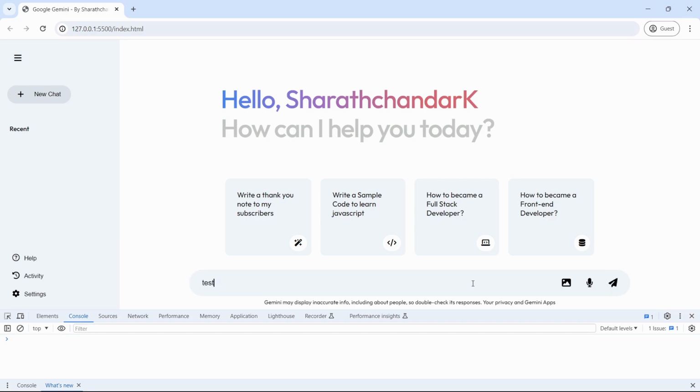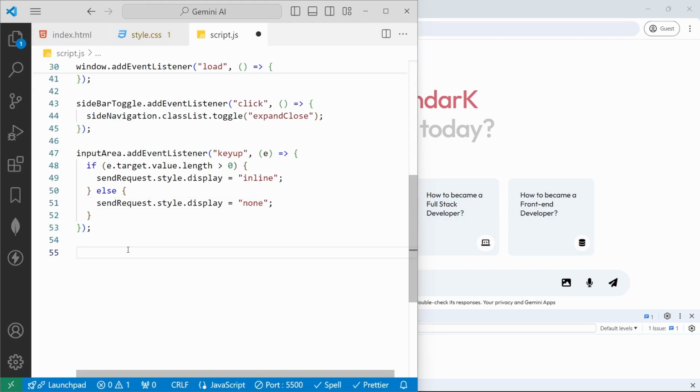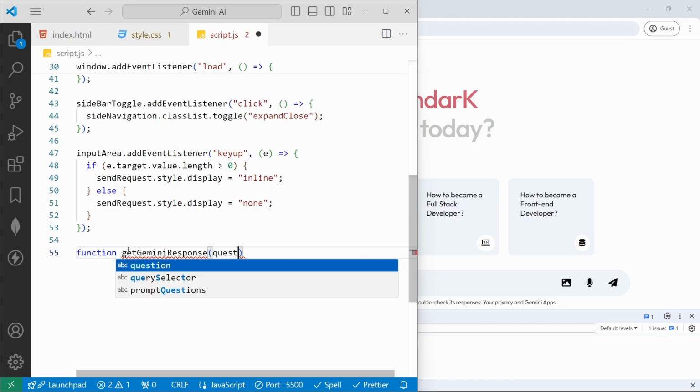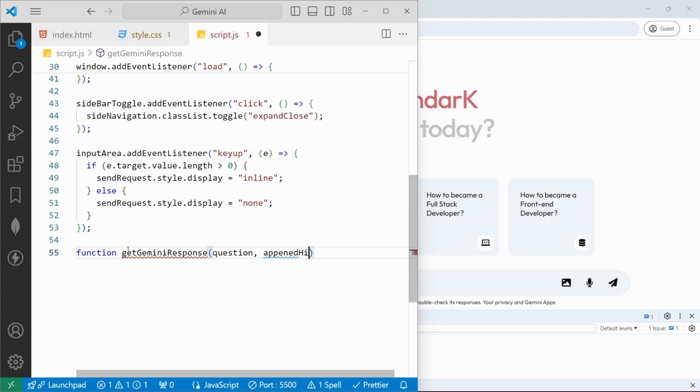If I type and hit send, we'll get that text and we'll get that response from here, the same as we'll get the prompt of this. So for that, we'll create the function. A function is a block of scope with the function keyword, and the function name is getGeminiResponse. We'll get that question and then appendHistory. These are the two parameters I'm going to use.